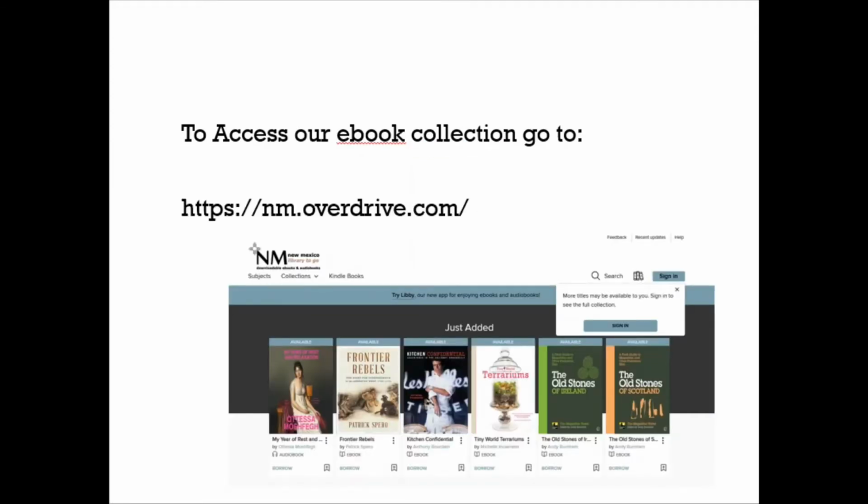So to get access to this collection, you can simply go to nm.overdrive.com. So again, that's nm.overdrive.com. And this will take you to the state library's website, which has access to New Mexico Library to Go. And before we go there, we're going to look at another way to get to this link in case you want to go through the library's website. So take a look at how to do that.